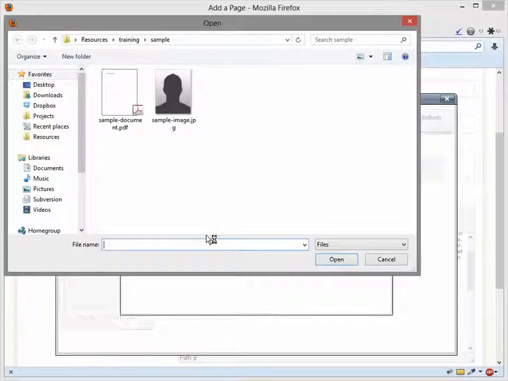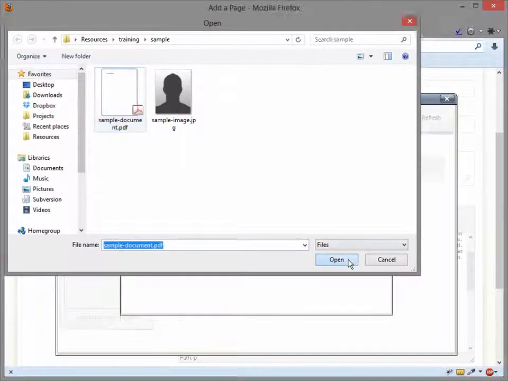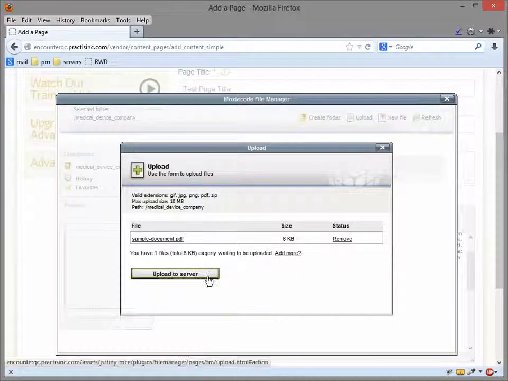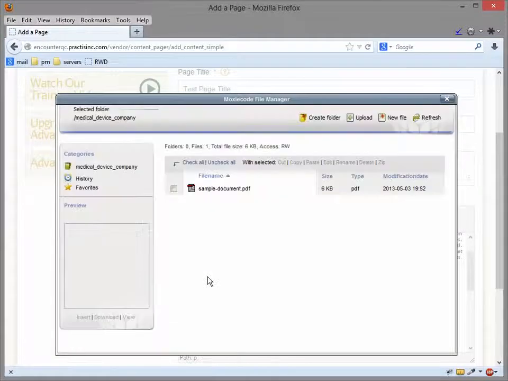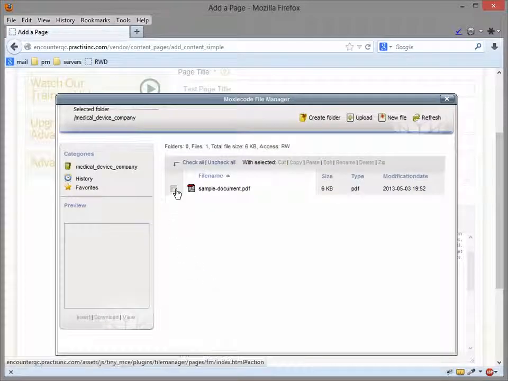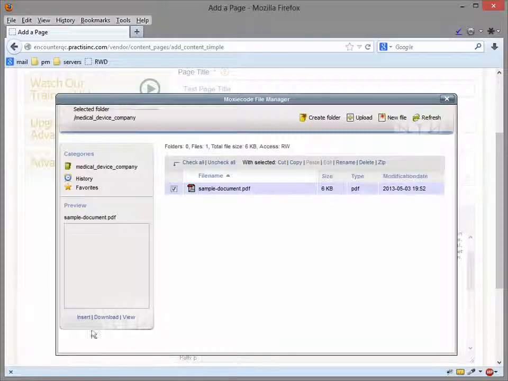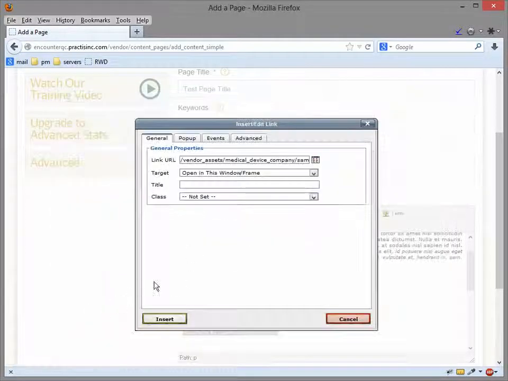Then click Choose Files from your computer. After you've chosen the desired file from your computer, click Open. Then click Upload to Server. The file will appear in the File Manager. Choose the file from the File Manager and click Insert.